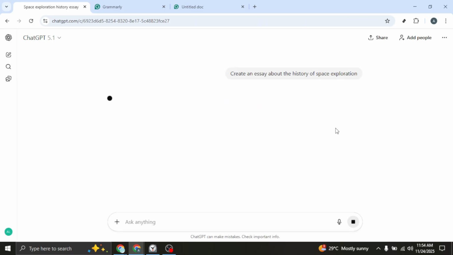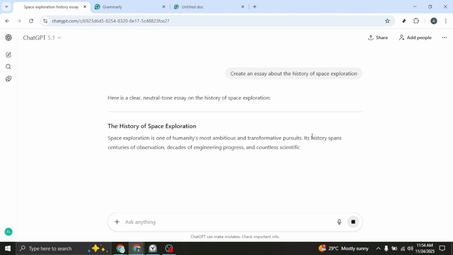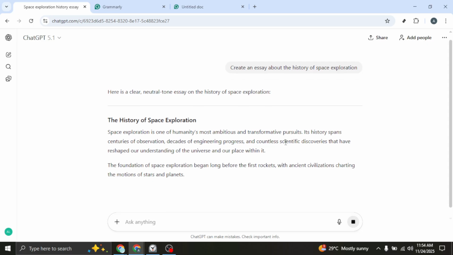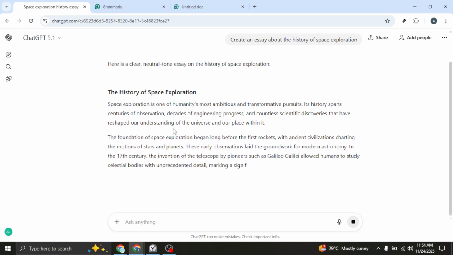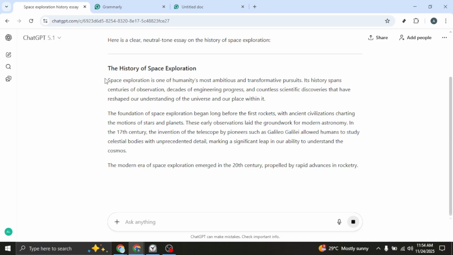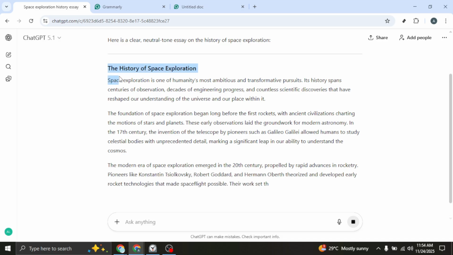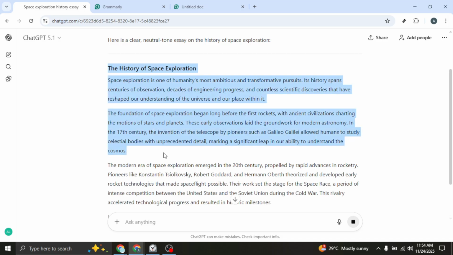When the response finishes, it's time to copy the text. Click into the response, highlight everything you want to move over, and press Ctrl+C on Windows or Command+C on a Mac. You can also use the built-in copy icon beneath the response if you see it. Before you leave, glance over the text to make sure you've captured all paragraphs and headings you want to refine.